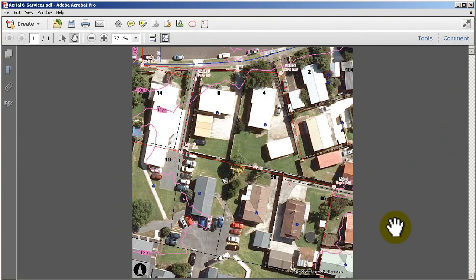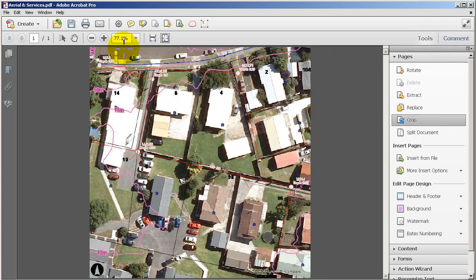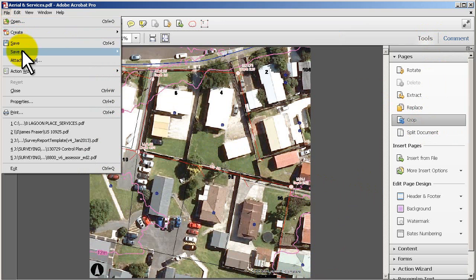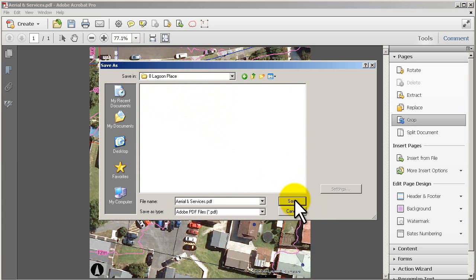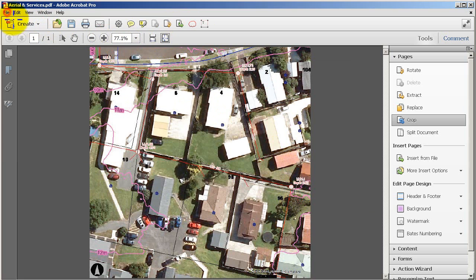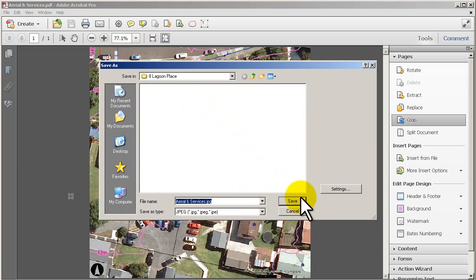By clicking on the tools and comments box there, you can crop and add little bits and pieces. So there we go, crop. If you wanted to crop the photo or crop out information that you didn't need, that's there. This one here is pretty good, so there's not going to be too much cropping available. But what you can do now is save the file. Firstly, save it as a PDF, in 8 Lagoon Place, with the same name. But I'd also recommend that you save the same file as a JPEG, which would enable you to import it into some other programs such as AutoCAD or Word. It's a useful format to have as well.